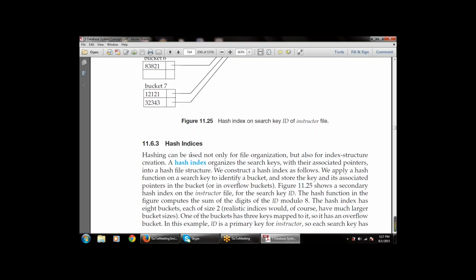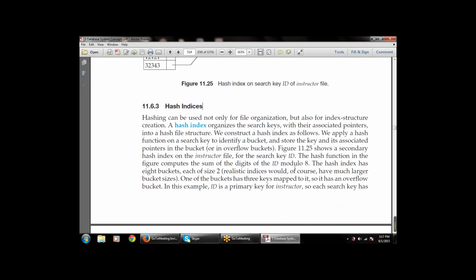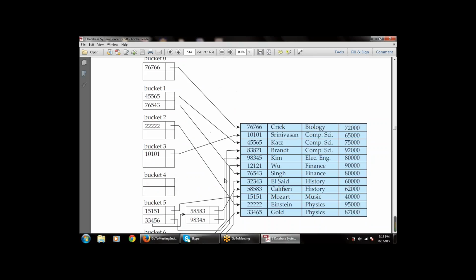A hash index organizes the search keys with their associated pointers into a hash file structure. We construct a hash index as follows. We apply a hash function on a search key to identify a bucket, and store the key and its associated pointer in the bucket. Figure 11.25 shows a secondary hash index on the instructor file.